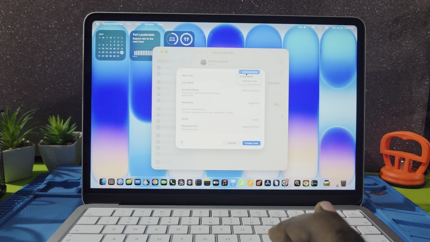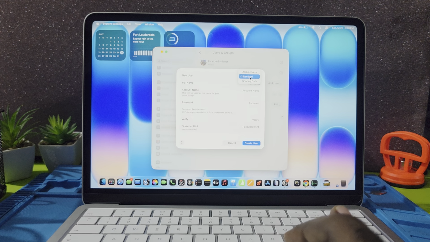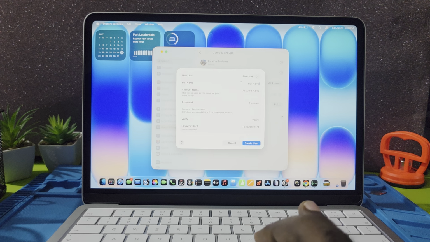Admin means that this account will have the privileges to change critical stuff on the PC. Standard account is second to an admin. They'll have limited ability to change stuff, but more control. And then there's a sharing account. For most cases, a standard account is required unless you know what you're doing. The main account can remain as an admin, so I would suggest a standard account.